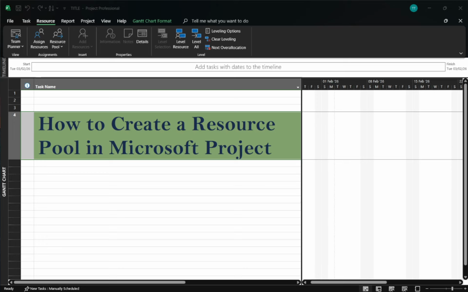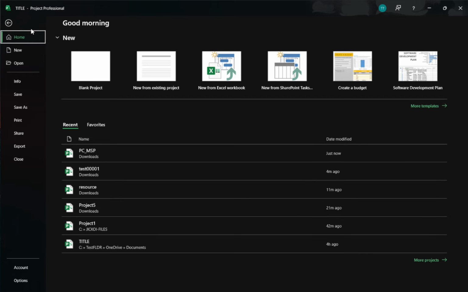In today's video, I'm going to teach you how to create a resource pool in Microsoft Project. By the end, you'll have a single central list of people, equipment, and other resources that multiple project files can share, so you can plan consistently and spot over-allocations before they derail your schedule.